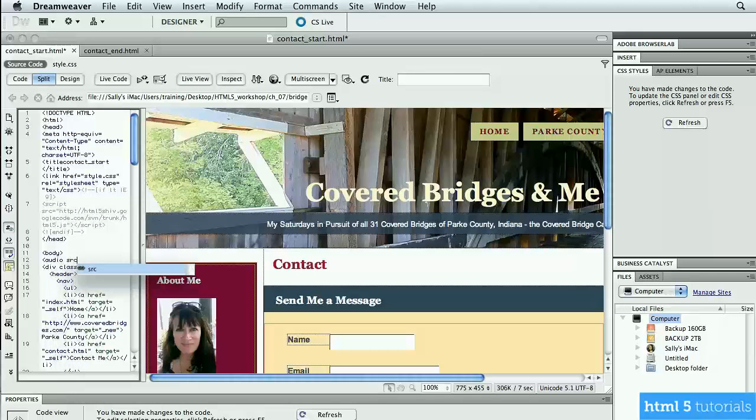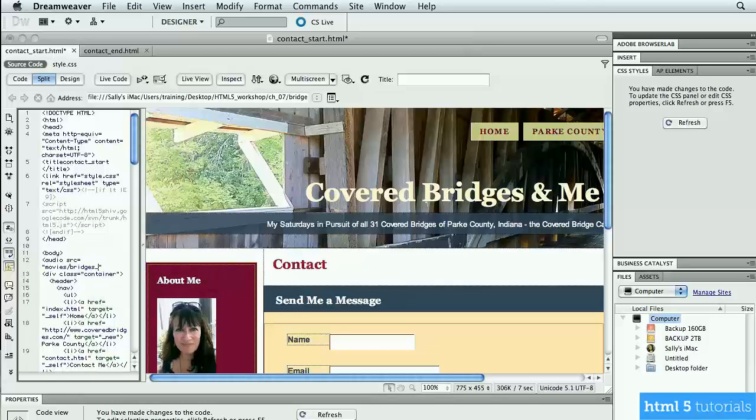And the first thing we want to do is tell it where the source is. So again, our attribute is going to be source, and our value in my case is going to be in the movies folder. So movies / and the file is called bridges_audio, and it's a WAV file, so .wav to finish that off. So that's my audio element. I added a source attribute, and the value is the movies folder / bridges_audio.wav.